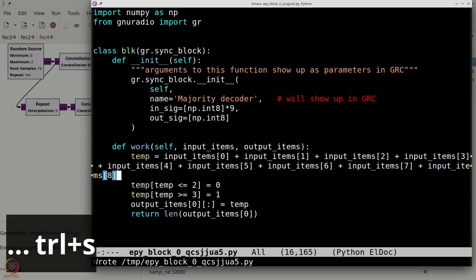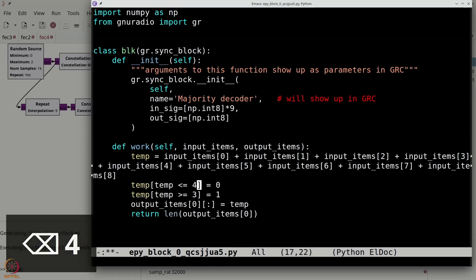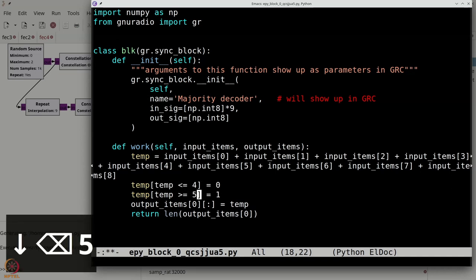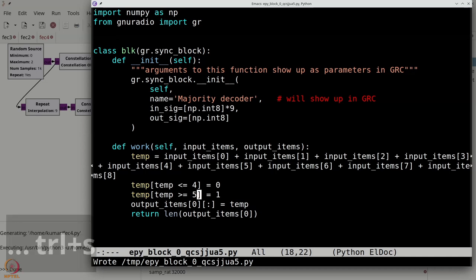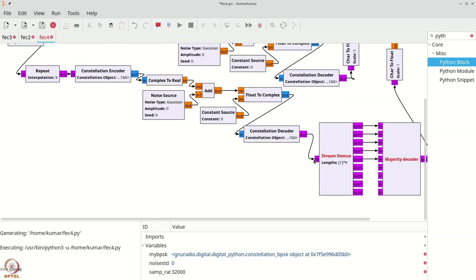Now, in the case of 9, the results will be 0, 1, 2, 3, 4 ones. If there are up to 4 ones, you can conclude 0. If there are 5 or more ones, you have to conclude 1. Right? So now let us evaluate the performance of this block.